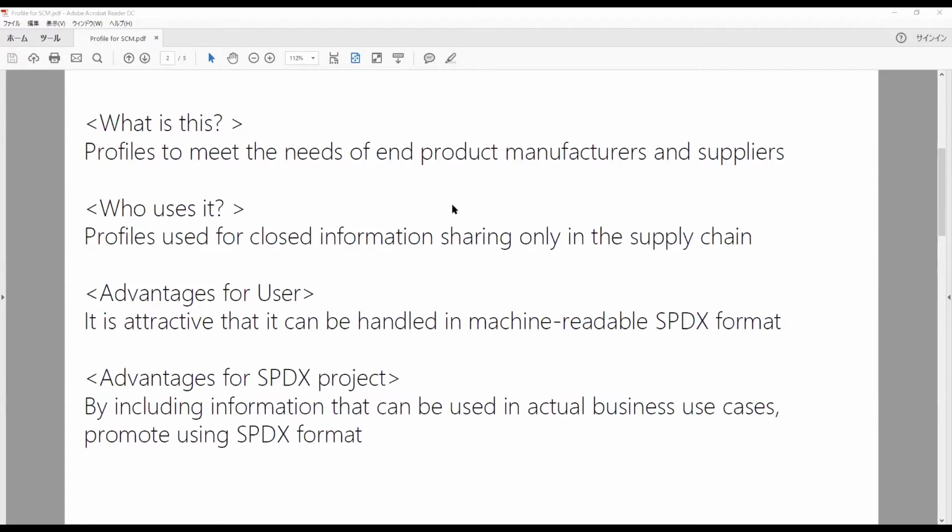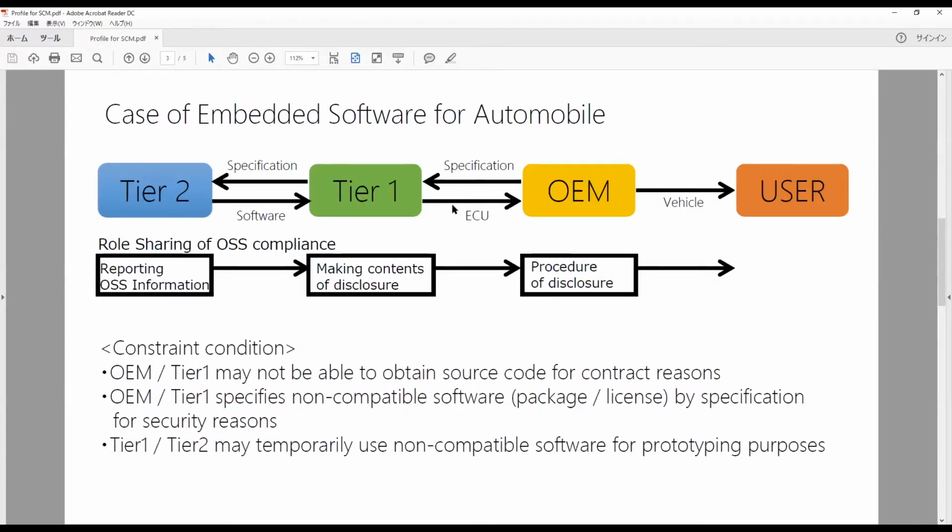This is one case study of embedded software for automobiles. This is a very simple supply chain. The OEM makes the vehicle for the user, and the OEM makes a specification for tier one suppliers, and tier one suppliers provide the ECU. At the same time, tier one suppliers also make the specification for tier two suppliers, and tier two suppliers provide software. In each case, each supplier has to provide the open source compliance information, and disclose the copyright information or source code information.